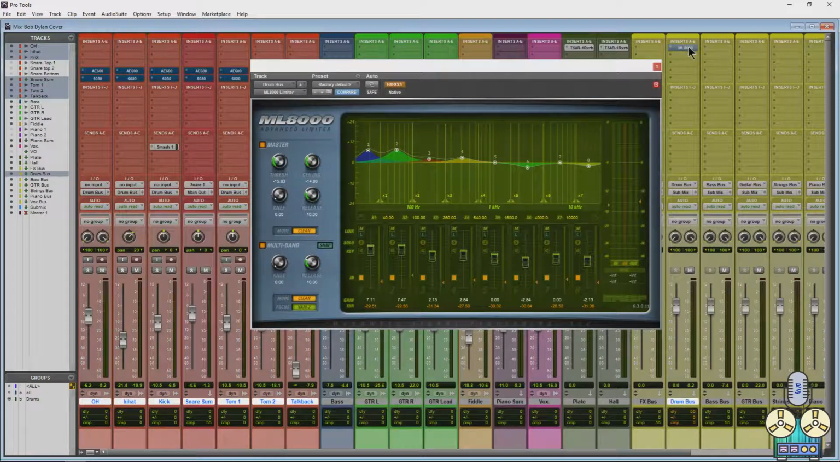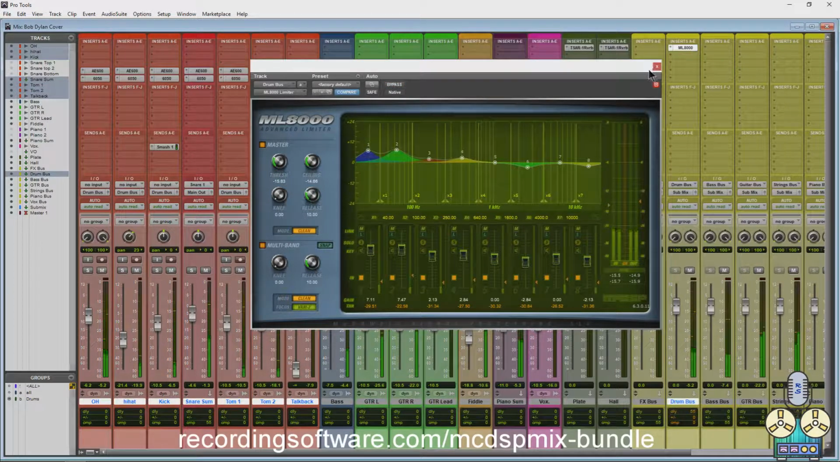Now we're going to bypass all the processing we've done. We'll take this out of solo. Let's see how it sounds, then we'll bring it in. And we're going to turn it on right now. Off. On.